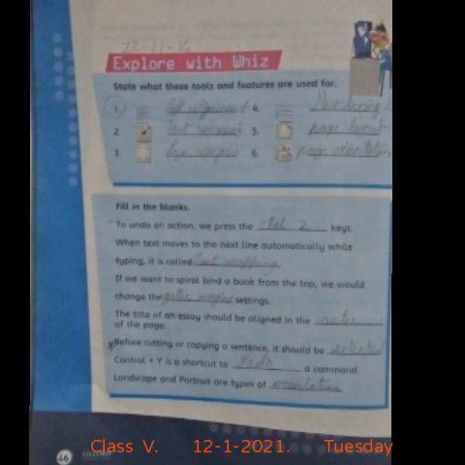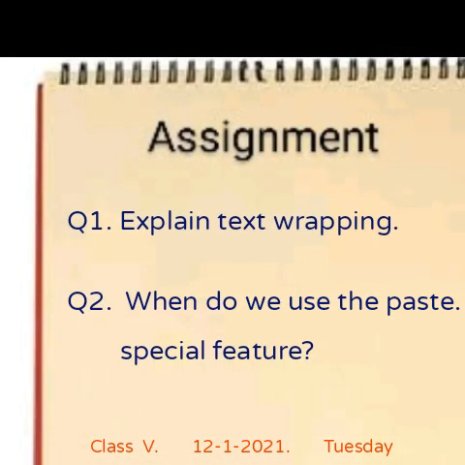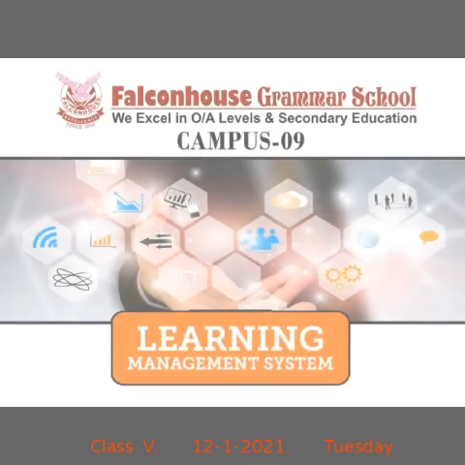Now you have to do the exercise on page number 44 in your textbook. The first is to identify the given icons and write what these icons are used for. You also have to do the fill in the blanks given on page number 47. Two more questions you have to do in your exercise book. Question number 1 is: explain text wrapping, and question 2 is: when do we use the paste special feature? You can write the answers with the help of your textbook in your exercise book.